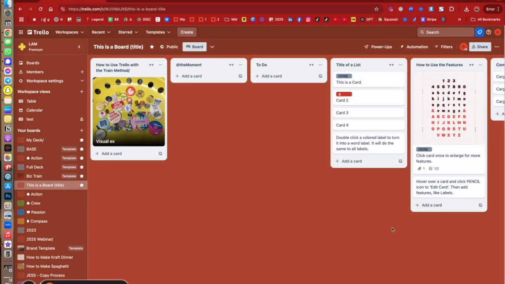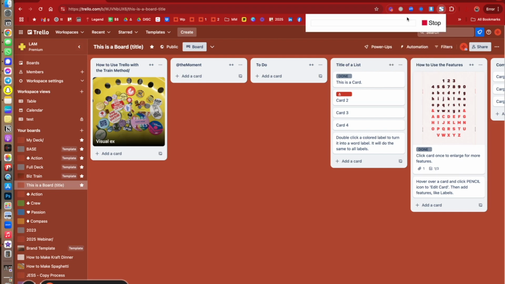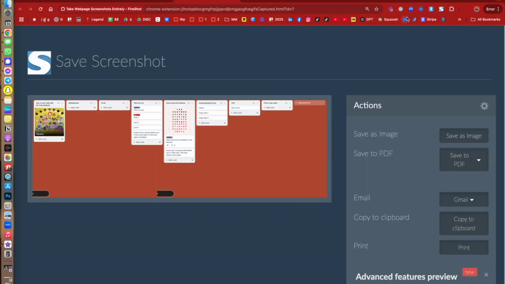When I need to save a train, what I like to do is I use a screenshot feature in Chrome extensions. It's called FireShot Pro. It's this little icon with the S. So I'm going to click that once. Then I select Capture Entire Page. It will scan the page and then give me an image preview. This is perfect.